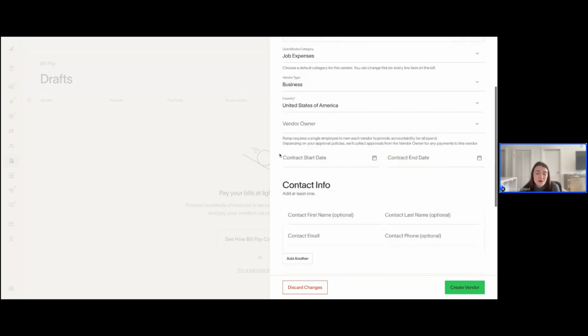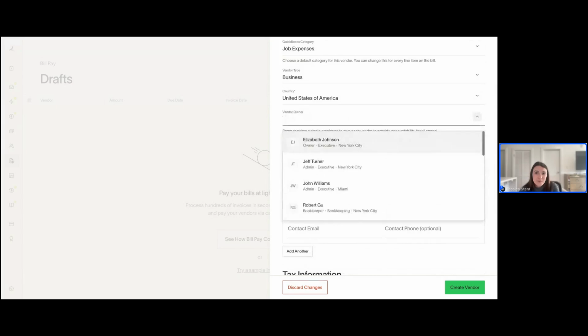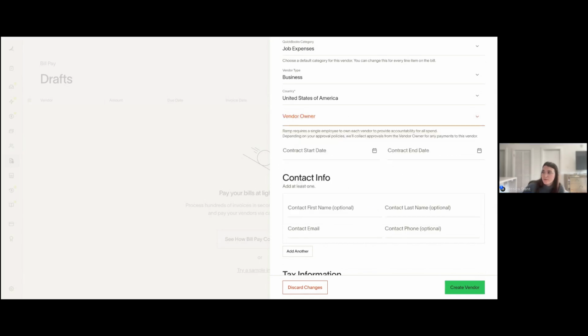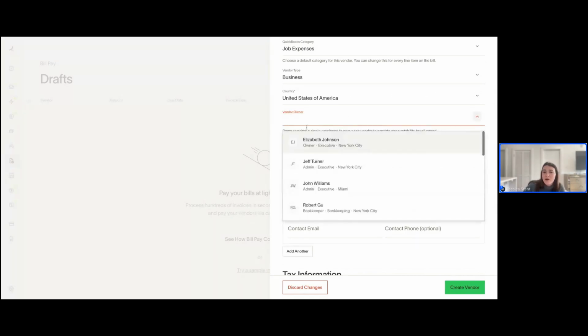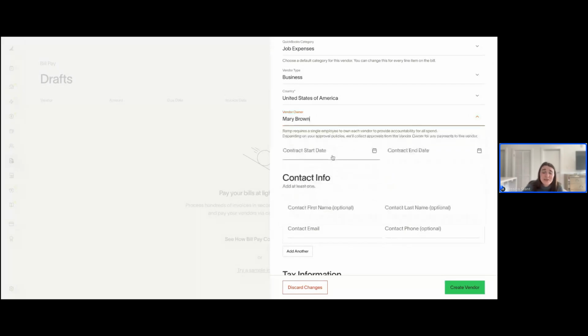Next, we'll select the vendor owner. And so if we think back to the approval process that we just set up for bills, you'll remember that anytime a bill is greater than $100, we've actually added the vendor owner in to that approval process. So this is where you will want to put who manages that vendor relationship within Ramp. So in this case, for LinkedIn Recruiter, Mary Brown is our head of recruiting. She oversees that relationship. And so Mary is who we will add as our vendor owner.